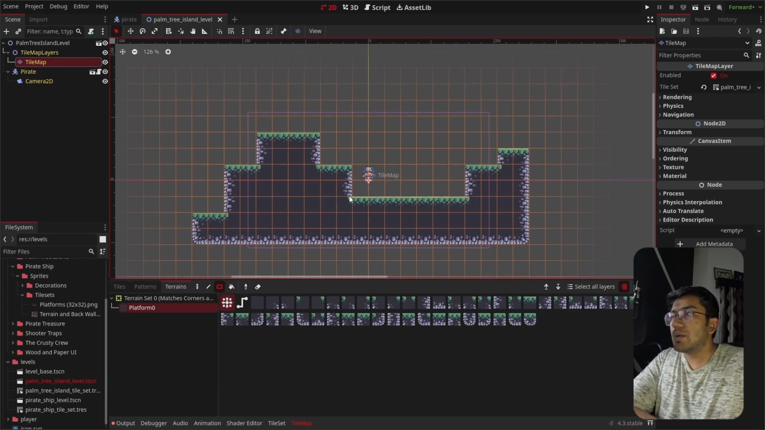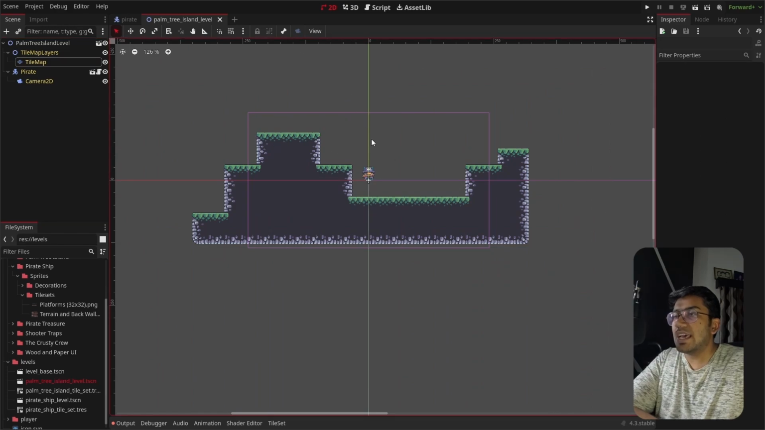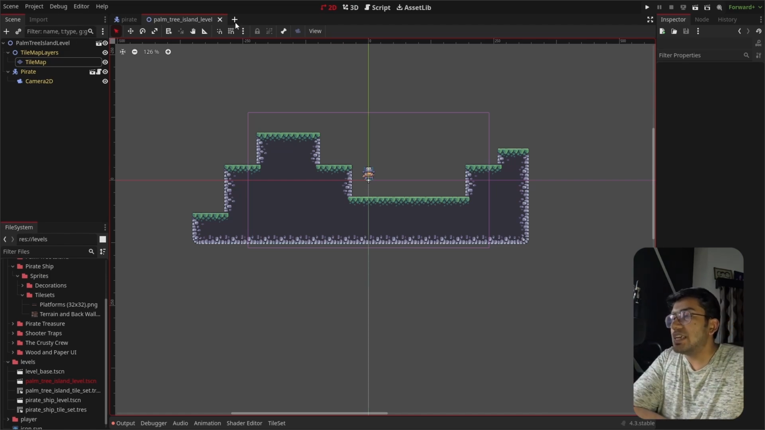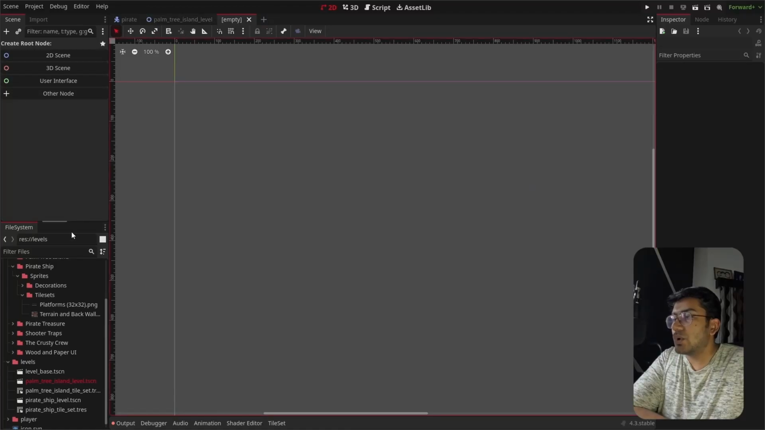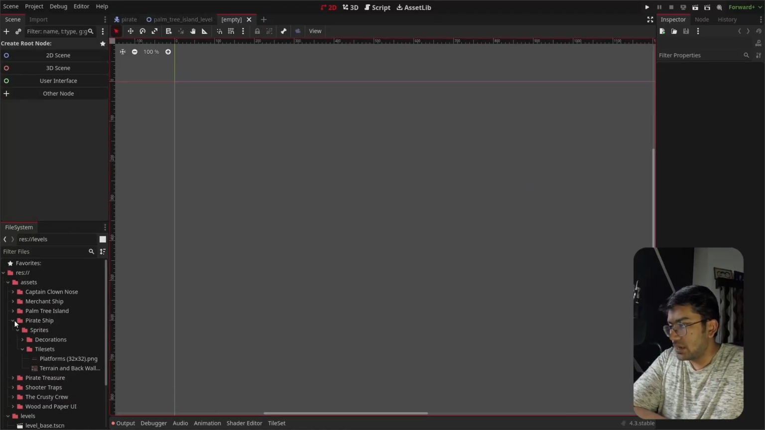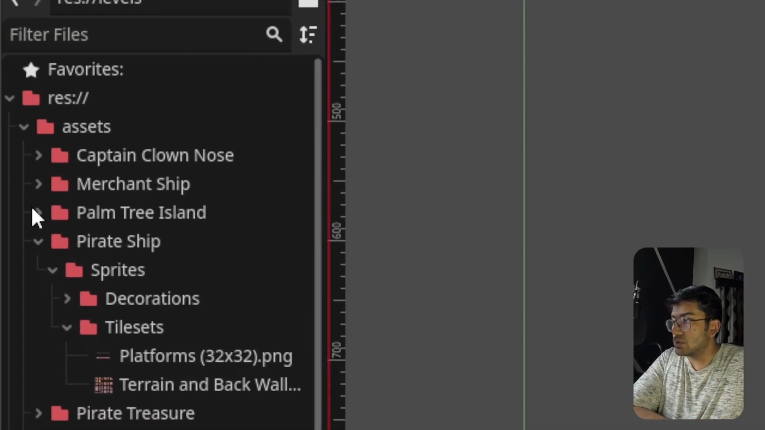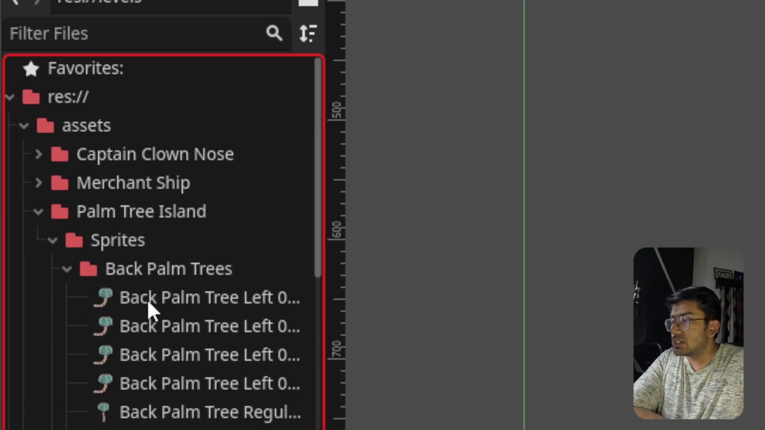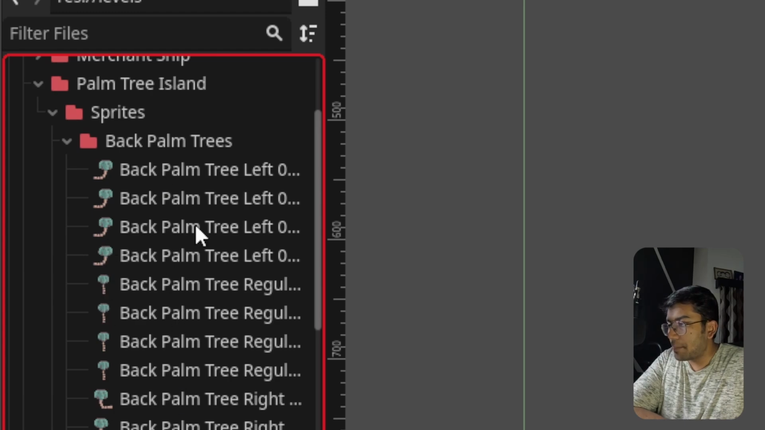Okay, so now what I want are some of the assets to be placed in the scene so that the scene actually looks good, and for that I will again use the concept of inheritance. So let's create a new scene. I'll just show you. If you go into this palm tree island sprites, you have something known as back palm trees, and if you click on this you have multiple palm trees.